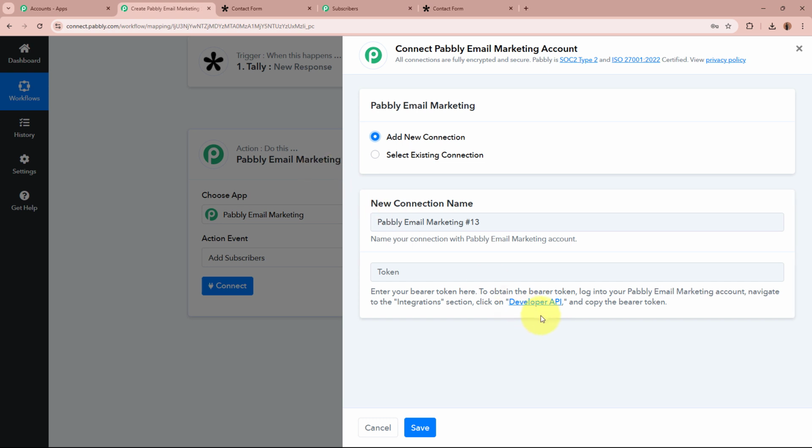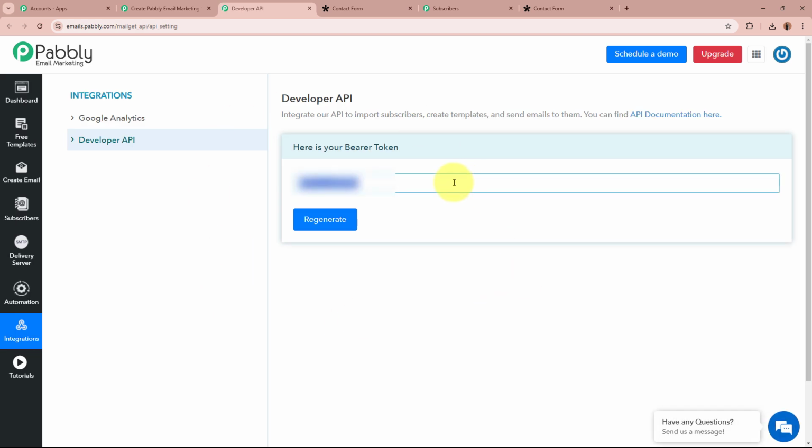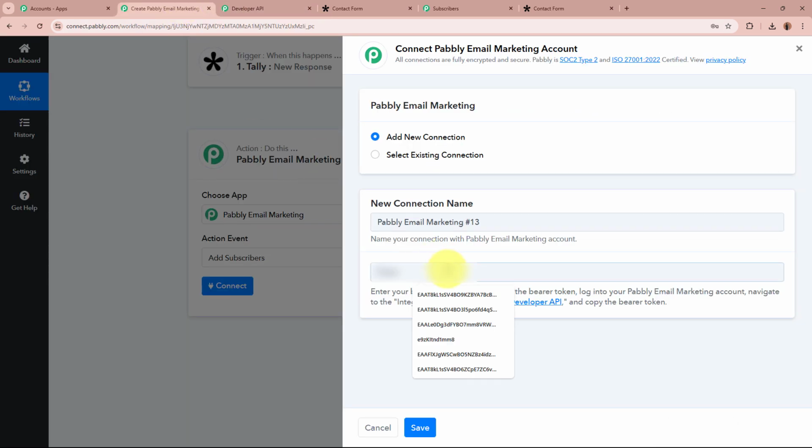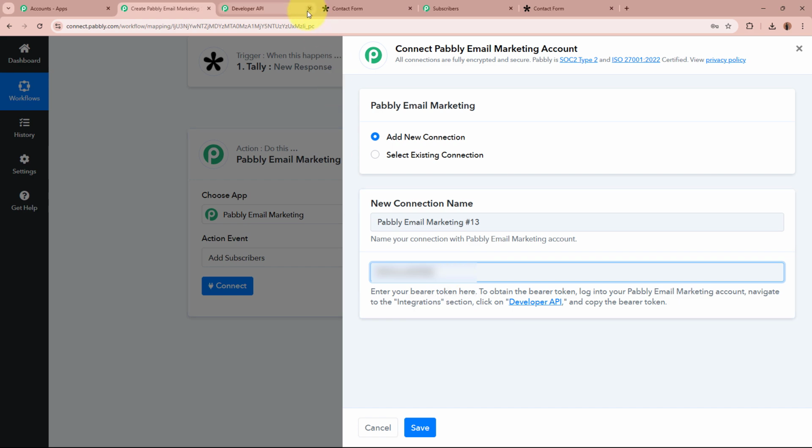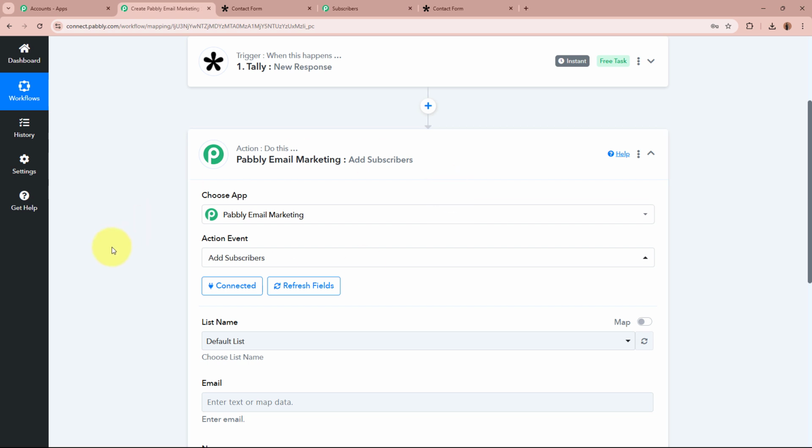To have the data of the token, go to this hyperlink of developer API right over here. As we go to the hyperlink, this is the token. I'm going to copy it from here and paste it in my workflow right over here. Okay. And now what I'm going to do is I'm going to click on this save button. As I've done that, you can see Pabbly email marketing has now been connected to Pabbly Connect.